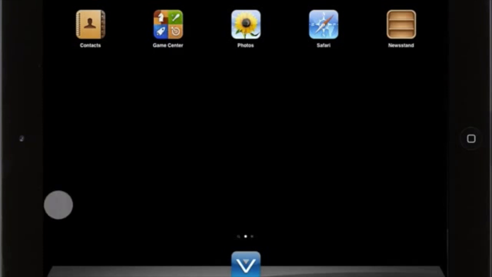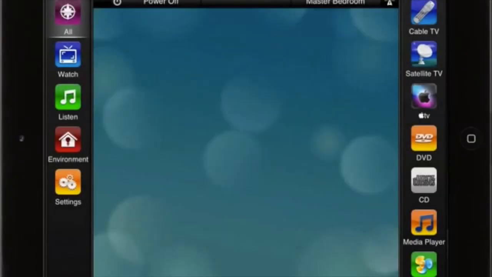To begin, we'll launch the Savant True Control app by tapping the Savant logo. Notice how quickly it opens. Regardless of whether we are controlling our system locally or while we are out and about, we'll enjoy the fastest response times of any competing app.